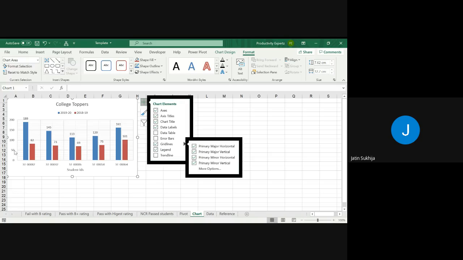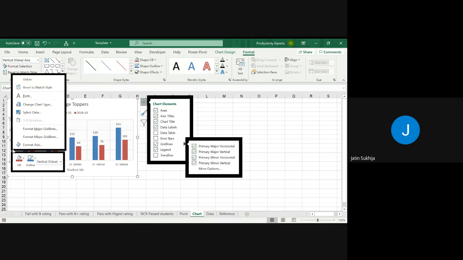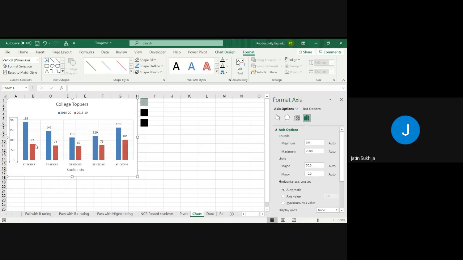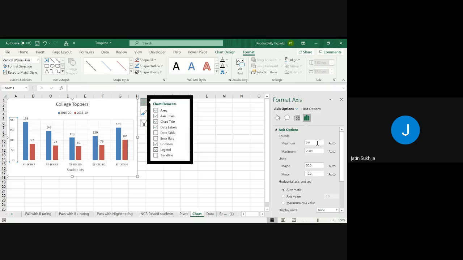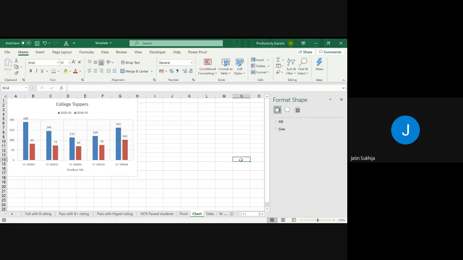For that, let me right click on any of these numbers, go to format axis, and here you can see minimum is 0. Let me set this minimum number to 50. And now you can see the scale is starting from 50, and now this is 82. So this is how you can make a chart.